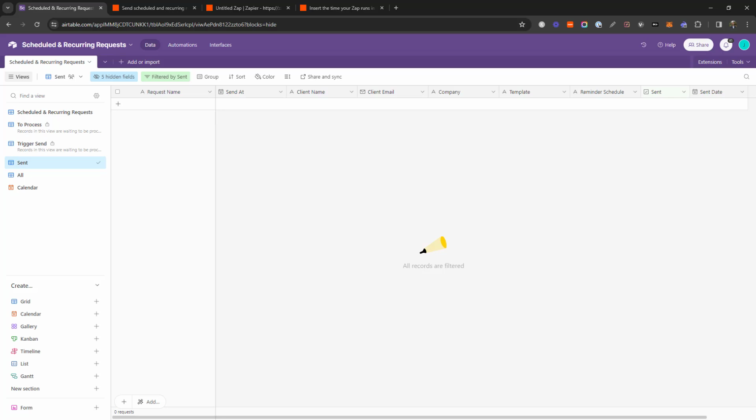And finally, I'd just like to show you what you have to do if you want to customize this for another workflow like invoices or reports or whatever. There just are a few steps to it.